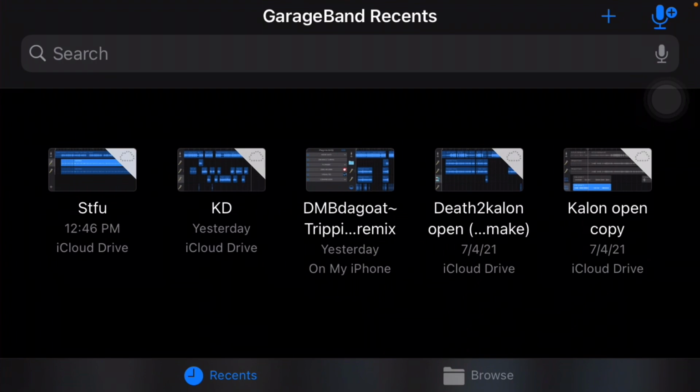Today's video, I'm about to show y'all the basic steps of recording, because a lot of y'all have been hitting me up saying, "Damn DMB, how do you record on GarageBand? It's really hard. I don't see how you record on GarageBand." I'm about to show y'all how easy it really is. So without further ado, let's get straight to the video.